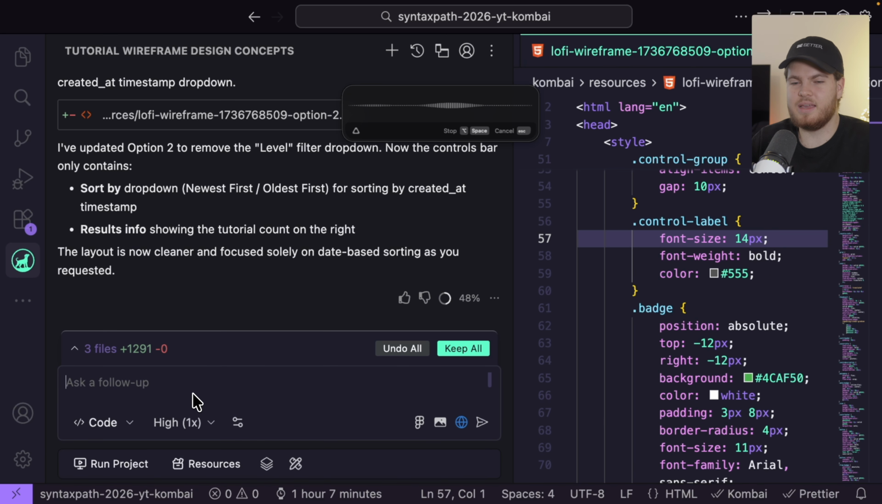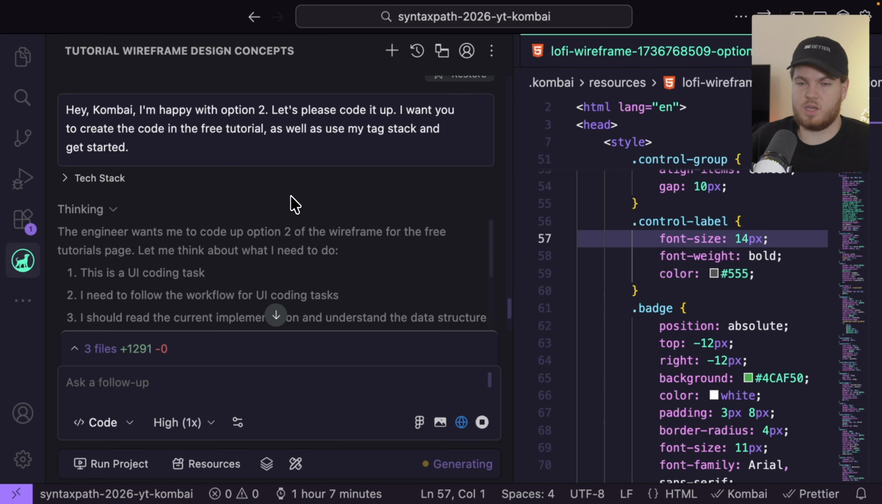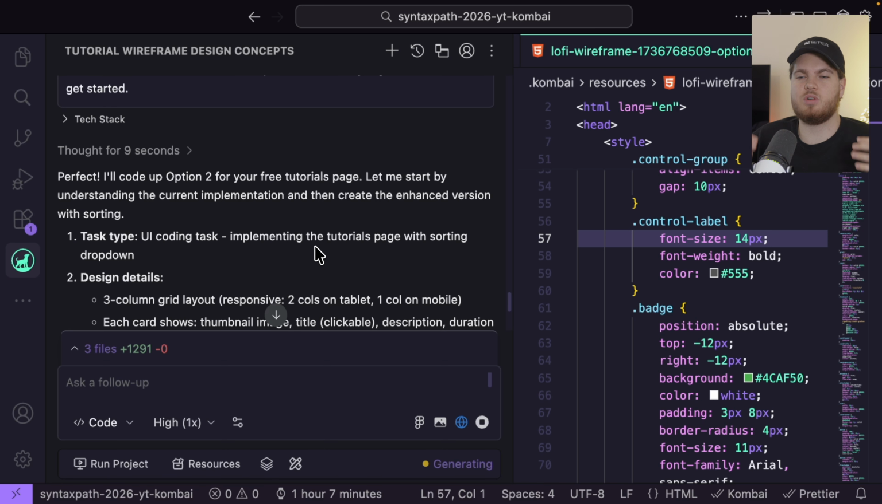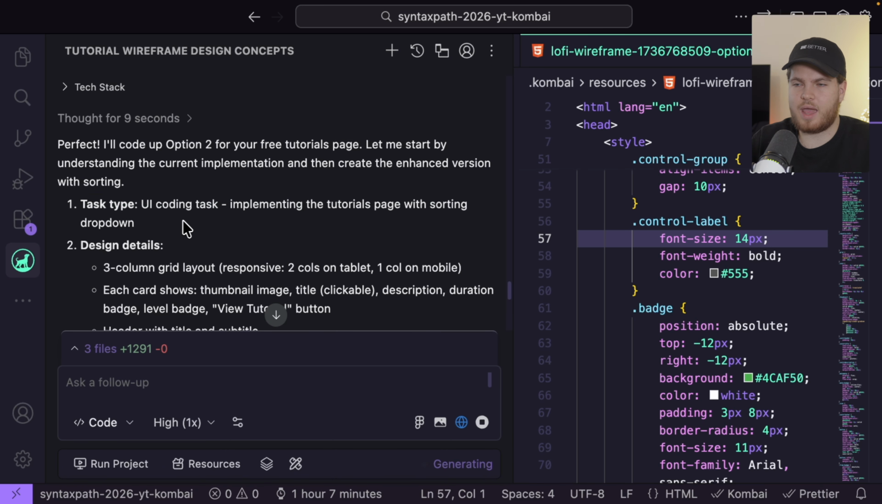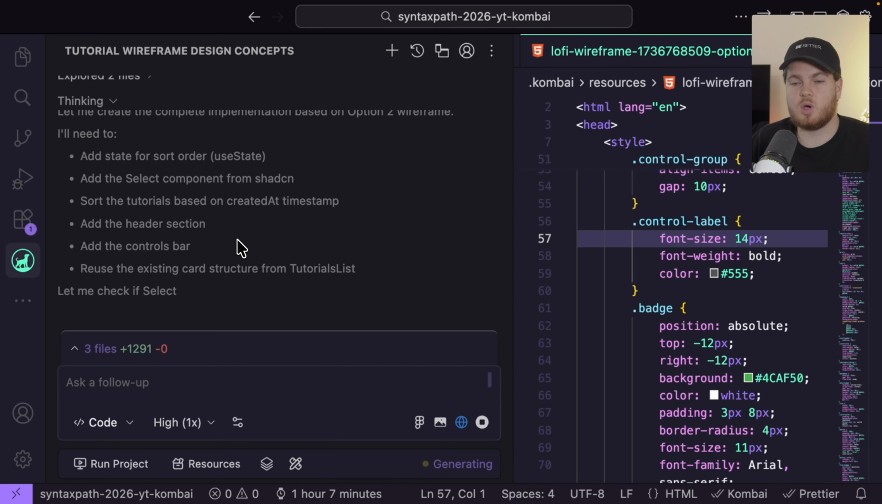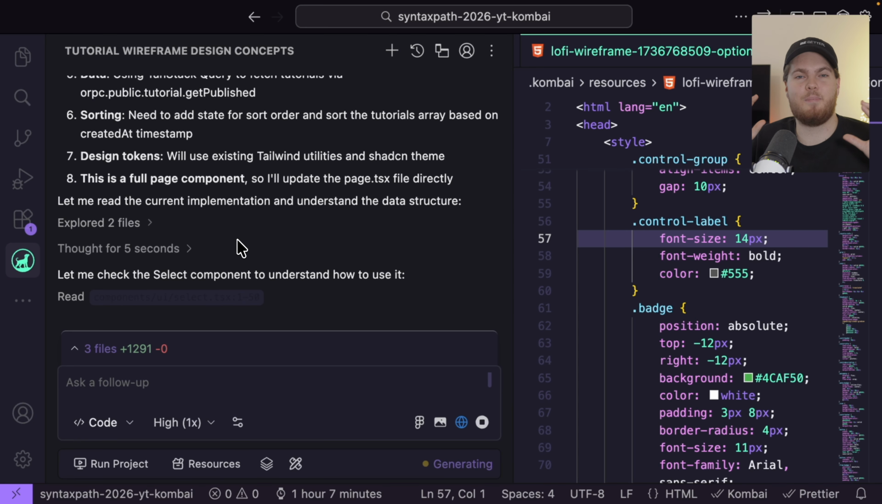Here I will now say, hey Kombai, I'm happy with option 2. Let's please code it up. I want you to create the code in the free tutorials route, use my tech stack and get started. Kombai will now get started working on my prompt. It will take the wireframe and convert it into actual JSX. Right here it also added all of the steps. This all looks good to me. This will take a few minutes or so. So once finished, I will come back.